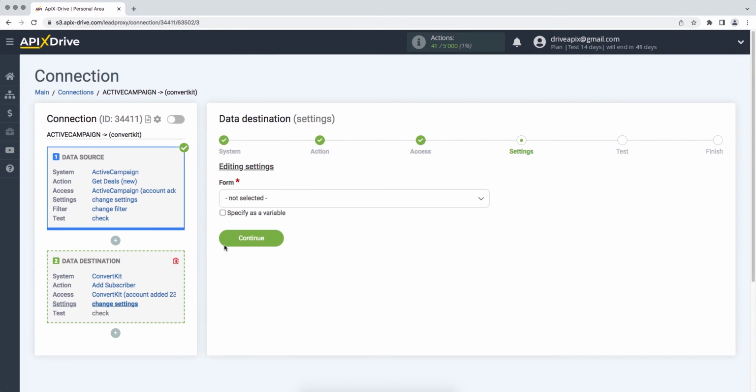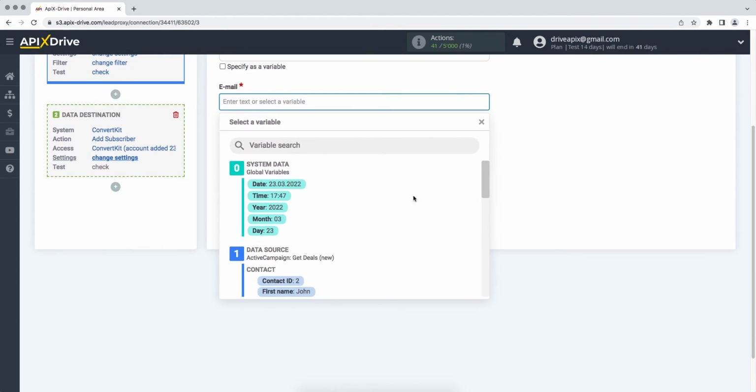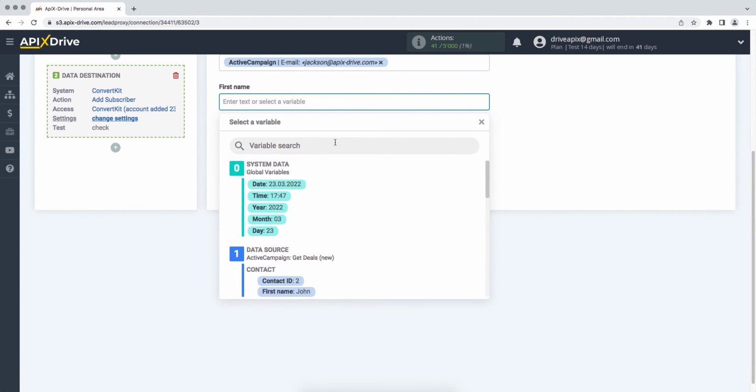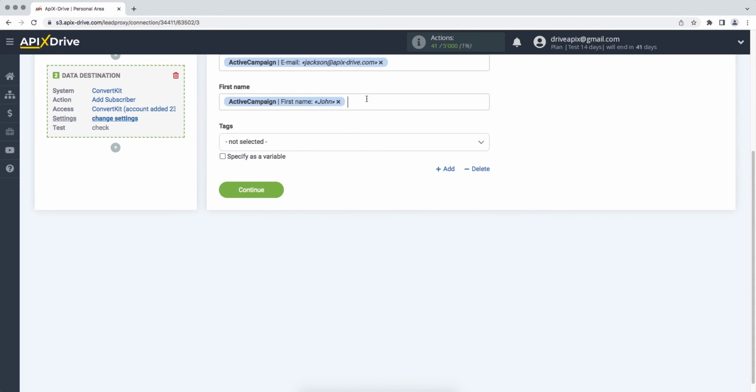At this stage, you need to select the form to which data will be transferred from ActiveCampaign. And also fill the fields with variables from ActiveCampaign. In order to assign a variable, click on the field to which you need to transfer data and select the required variable from the drop-down list. When all the necessary data is assigned, click Continue.